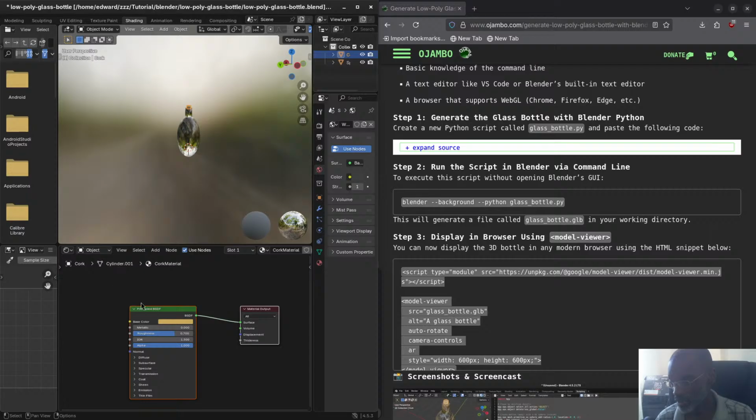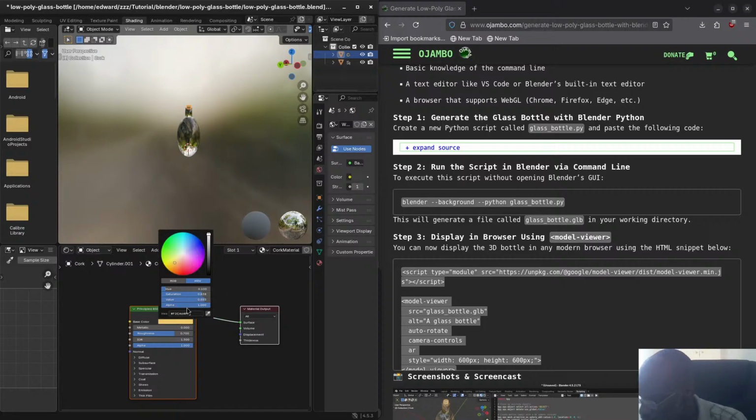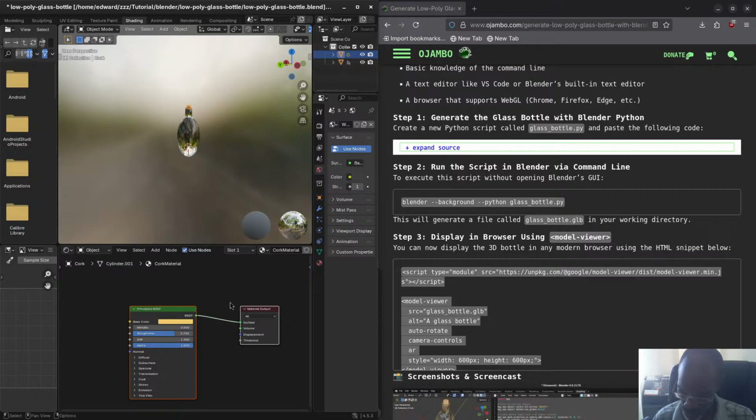All right, and down here in the shading, obviously because I've selected the bottle, no, sorry, I think the cork, yeah, the cork is selected. You can see the base color here. If I click this base color, I don't know if you guys can see this, but you see this hue, saturation, value. That's the HSV. But if we go to red, green, blue, that's RGB. It's not the usual numbers, because Blender uses 0 to 1, so that's why you see that.